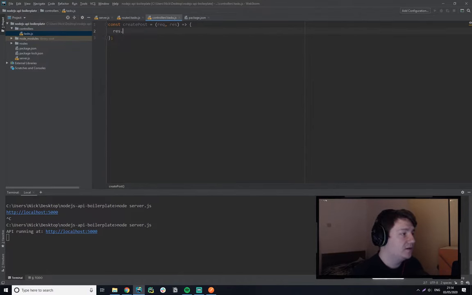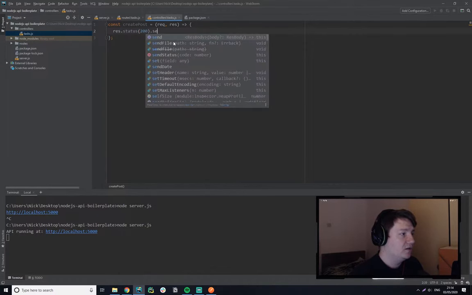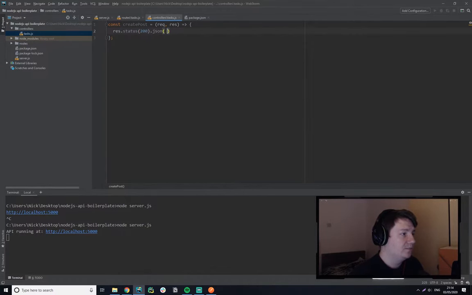So we can type res.status(200).json and type the message "task created". Actually, we can rename that to createTask. I think it should be a bit more semantic this way.